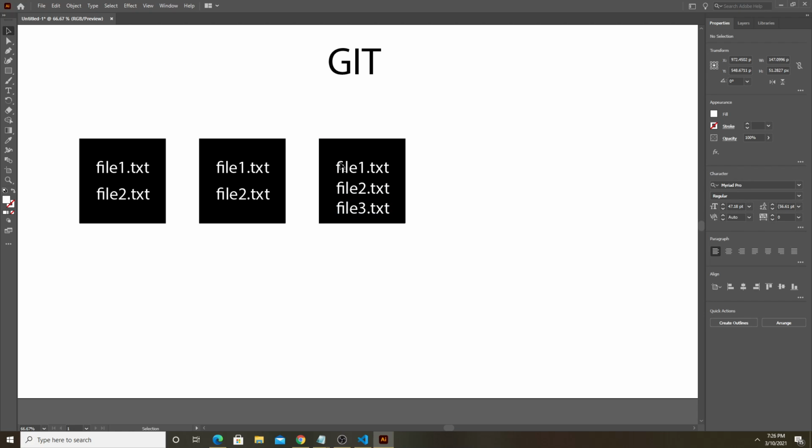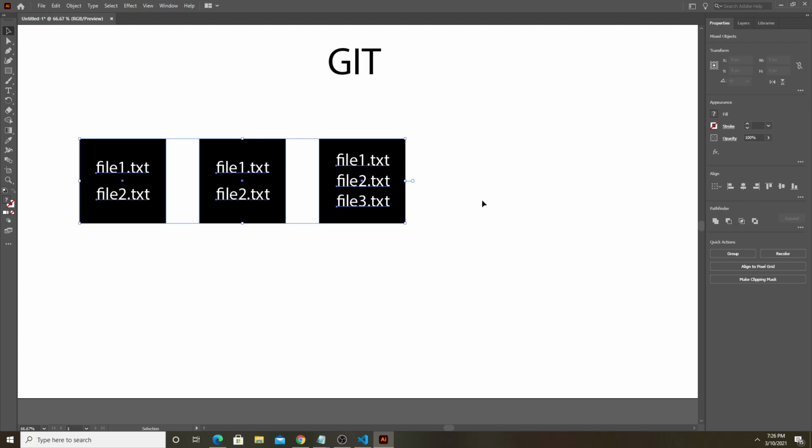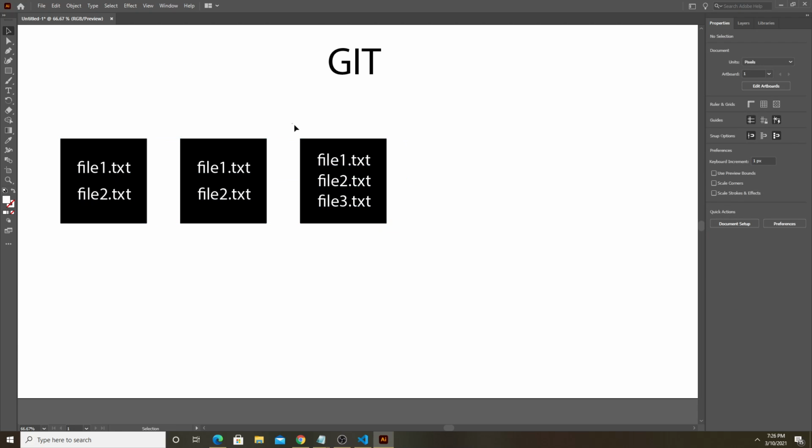You make a commit, and then you can have additional branches that come off of this.